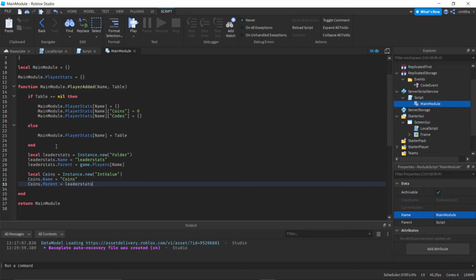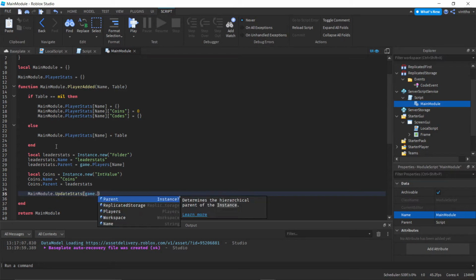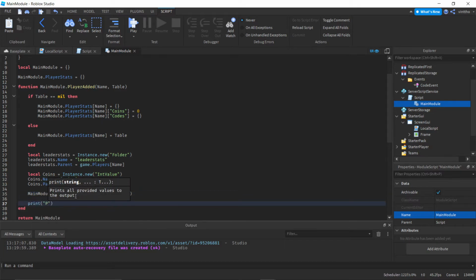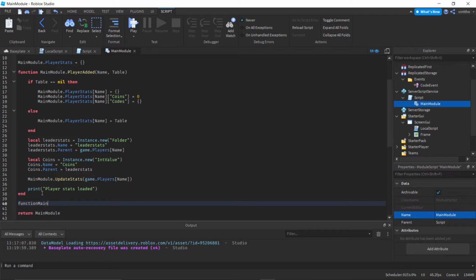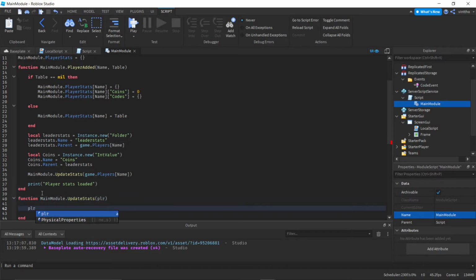And then we can do main module dot update stats, game.players, and then the name. And we can print player stats loaded. Underneath, we're going to write function main module dot update stats, plr. We're going to write plr.leader stats dot coins dot value equals main module dot player stats plr.name dot coins.